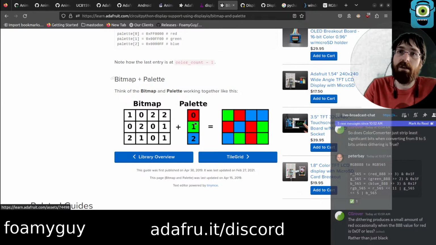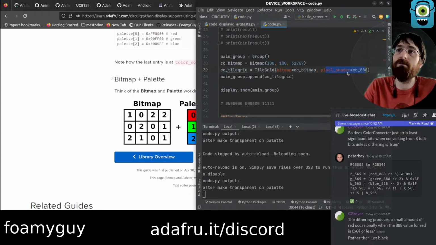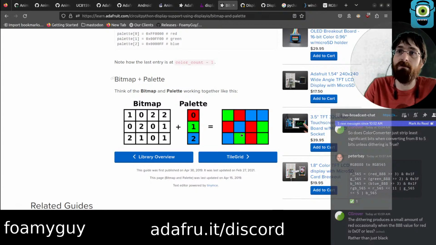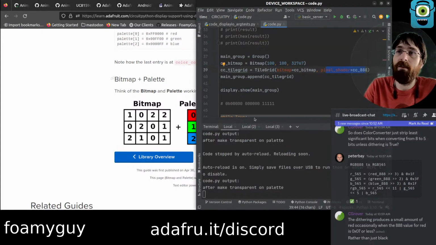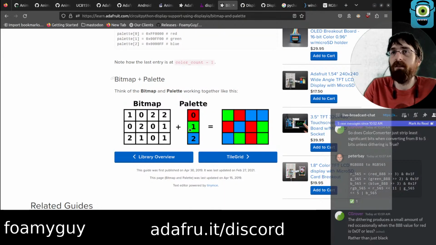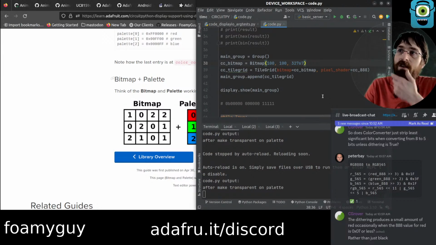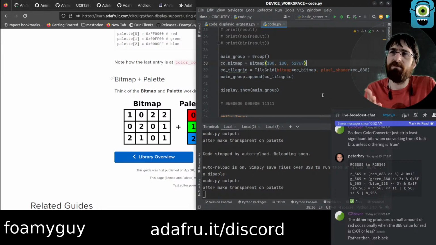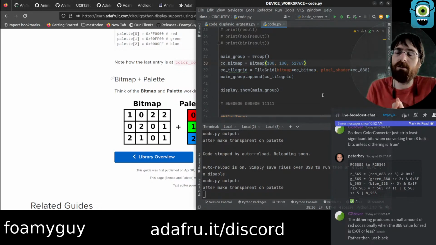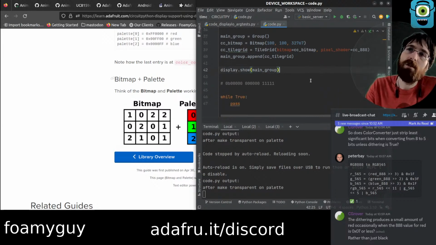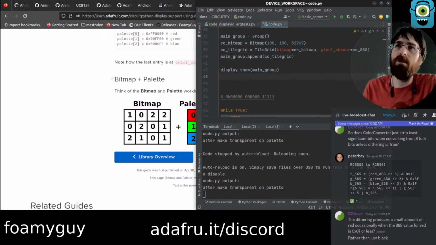The tile grid takes these two inputs, the bitmap and the palette, and then creates a thing that can be drawn on the screen representing those pixels. But you can use a color converter in place of a palette, which feels really weird to me because they don't really do the same thing, right? A palette is a list of colors. A color converter is kind of like just a static function that converts from one color space to another. They just do different things.